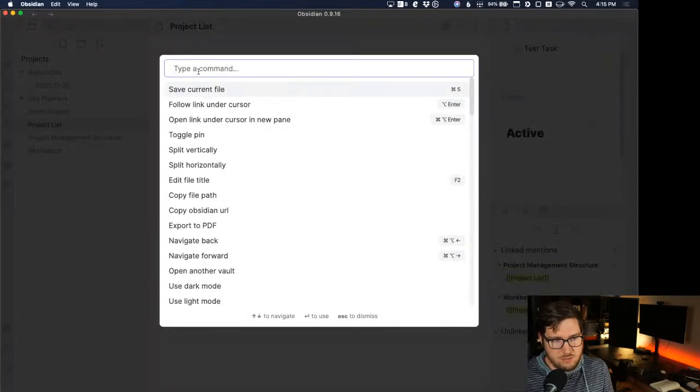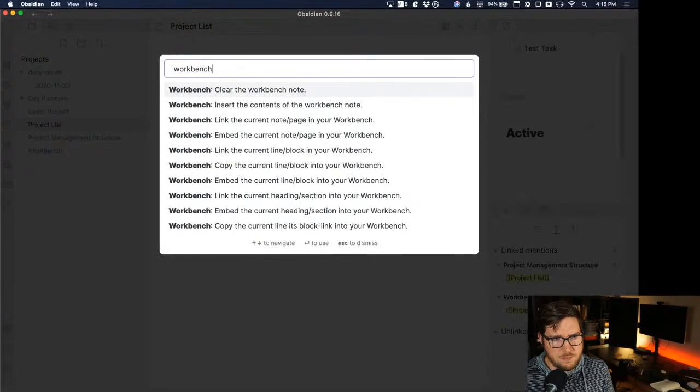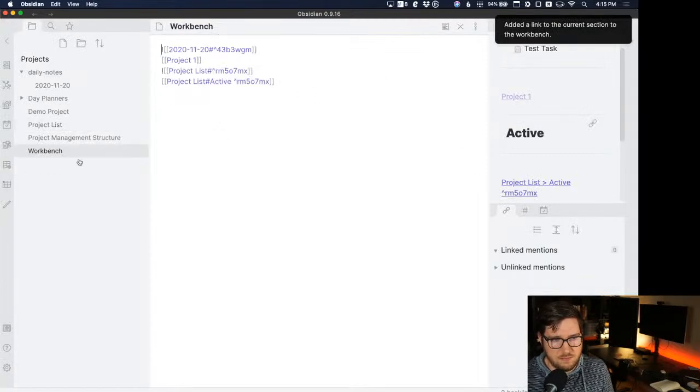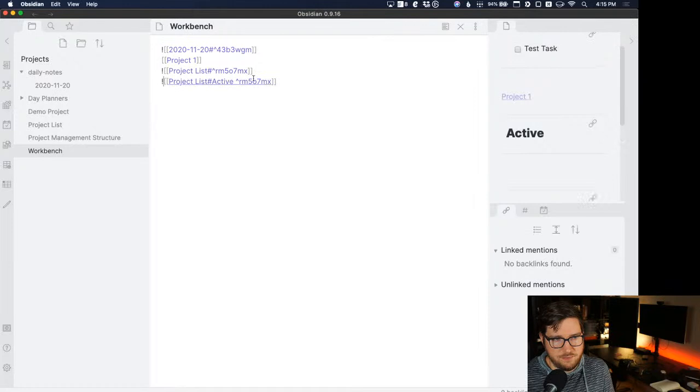All right, so workbench, current heading or section. That's what I want. Except I want to embed it instead. We'll remove that one, remove that.